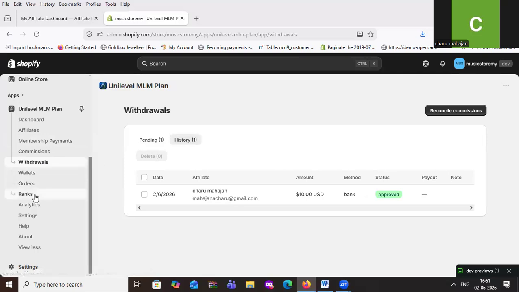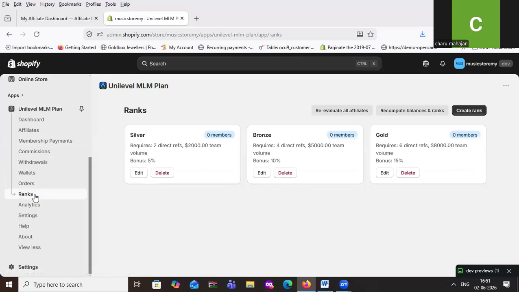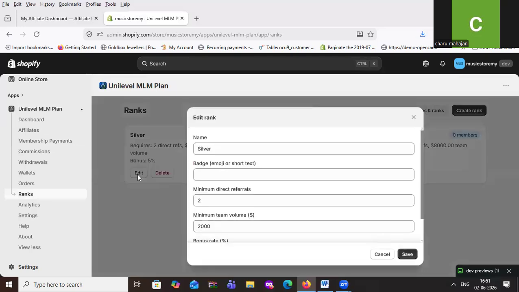Next is the ranking system. Here the admin can define ranks like bronze, silver, gold. For each rank you can set the minimum number of direct referrals, bonus rate, and badge emoji icon. Rank bonuses pay out automatically.